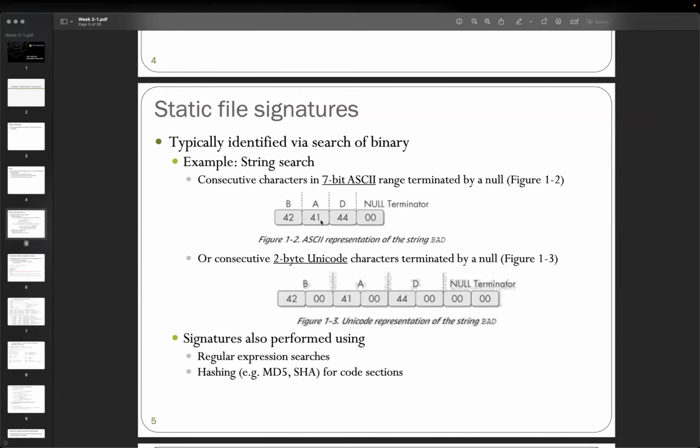It means "bad". So it will be 42, 41, 44, and then the null. Or we can look for consecutive 2-byte Unicode. It really depends on the system, so we may have different potential string search patterns, 7-bit or 2-byte Unicode. It can be combined like 42 and then end with 00 right here, so it will be 2-byte, and the result is also "bad", and it also ends with a null terminator. So it will be the same. Here are all the targets we can search for in a string.